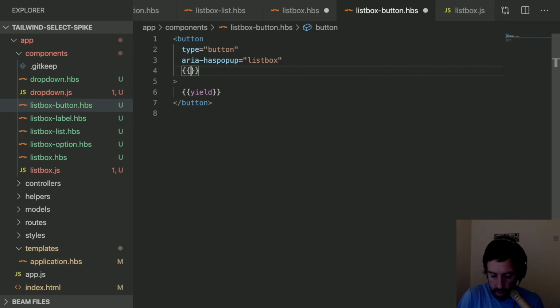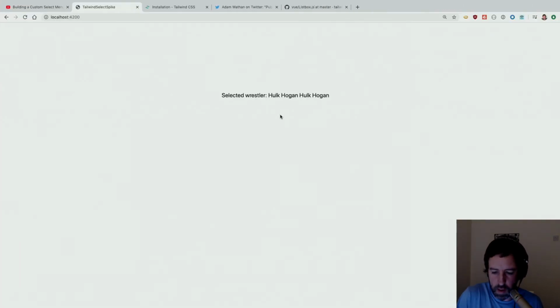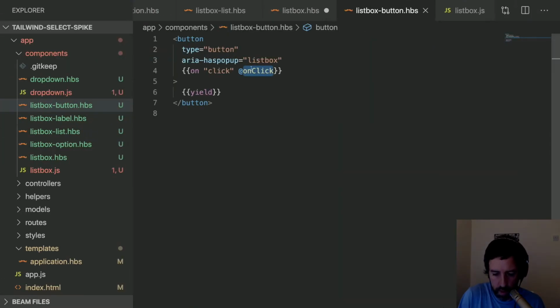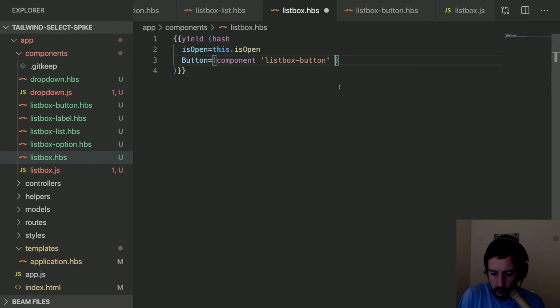So on click, we use the on helper for this, which takes an event name and then the function that we want to invoke. We're going to pass in an action, which is going to be called on click. So when this button is clicked, it is going to call this thing that is passed in. I'm going to get an error here if I run this, because it's noticing that this onClick doesn't exist. So I want to pass this in here. OnClick is equal to something.